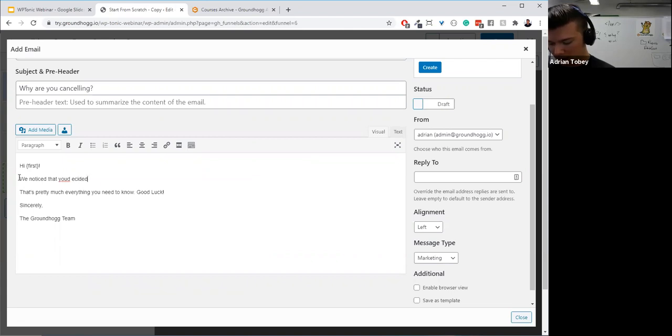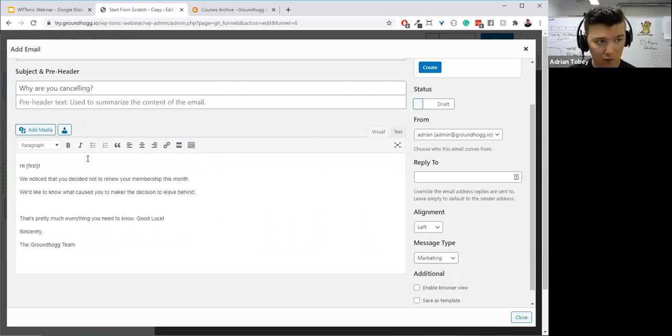You decided not to renew your membership this month or this year, depending on what kind of billing system you decided to go with. We'd like to know what caused you to make the decision to leave behind. And this is where you're going to do a couple things. So the cancellation email is kind of like a threefold process. Number one, it gets them to actually resubscribe. And the way that it does that is it's going to remind them of all of the things that they're actually losing by canceling.